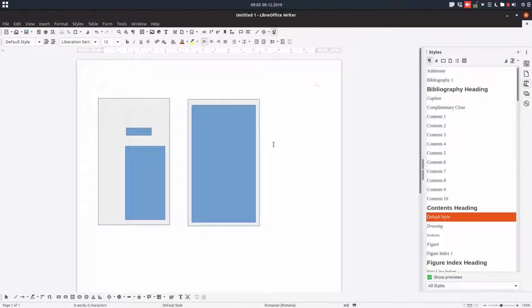Hi, in this video we want to talk about page styles. We want to create a page like that with a chapter number here, with some text but with much space here, and the chapter here, and the next pages will have a normal page like that. So let's see how to make this automatic.